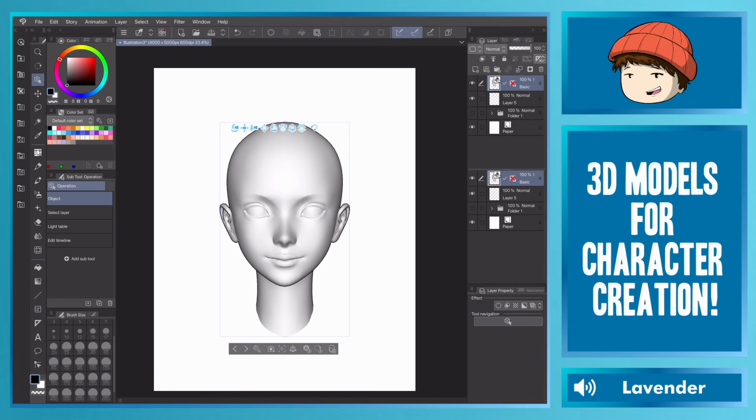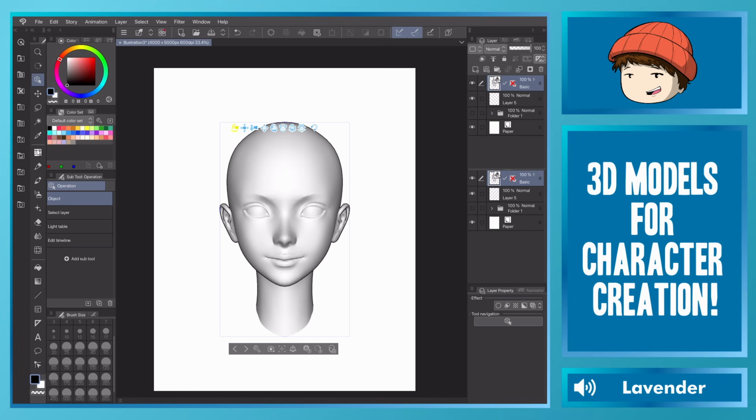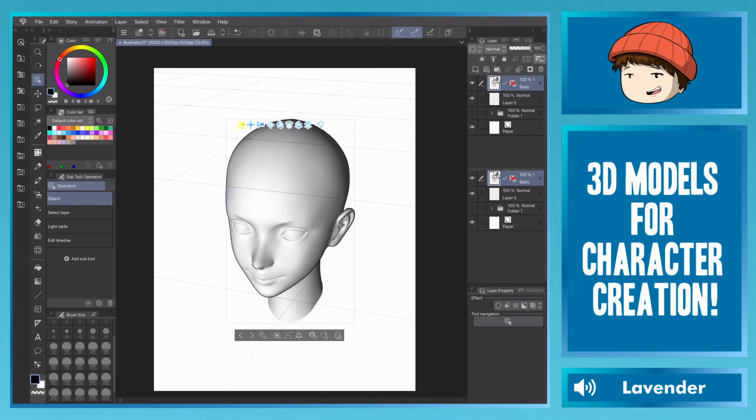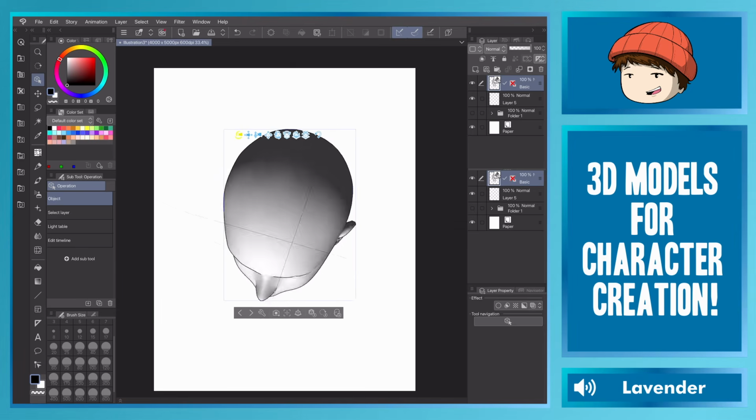So let's start with a few of what these top icons do. If we start with this first icon right here, which you can see is highlighting in yellow for me right now, if I move it, it turns the head in this 360 format. It's a big rotation tool.